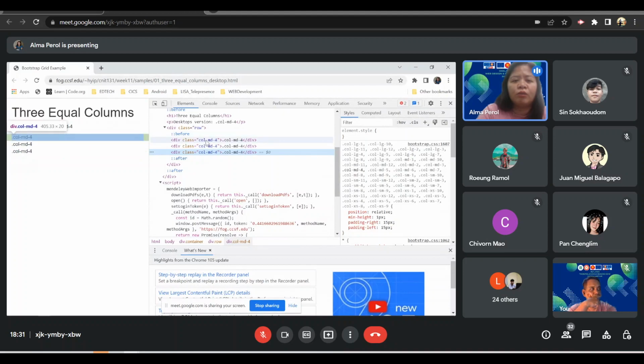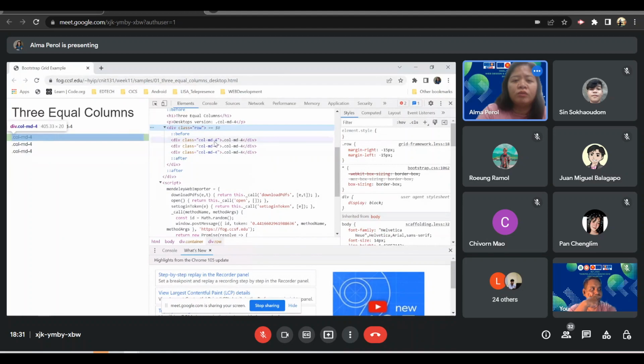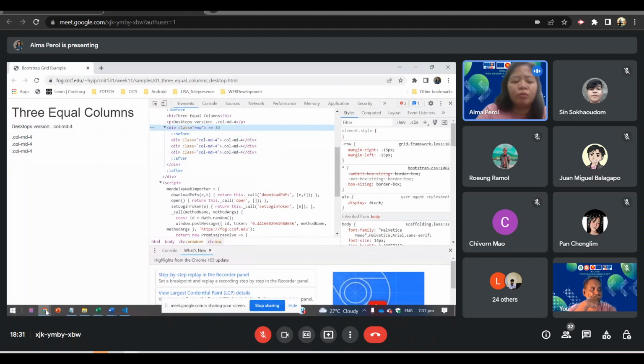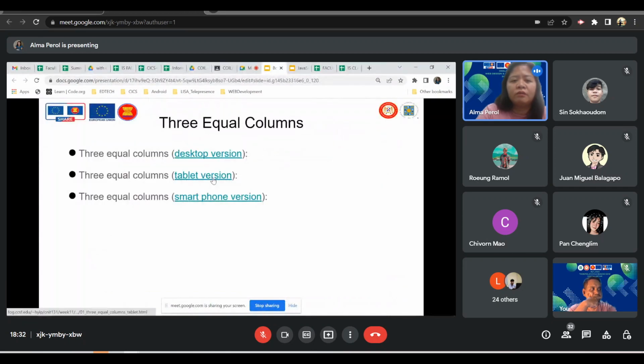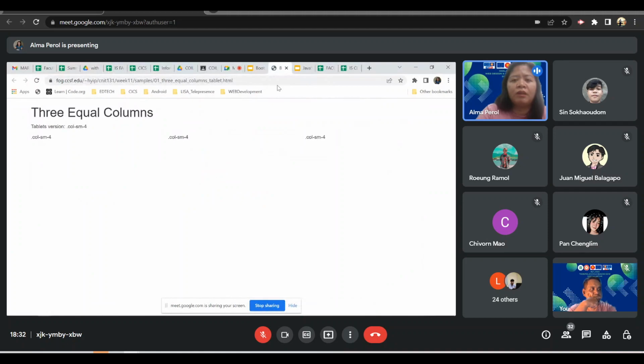Okay, so this is how you define. So this is for each row. Okay, then you can have another row for that. Let's go back to our slide. So this is for the second. This is for the tablet.